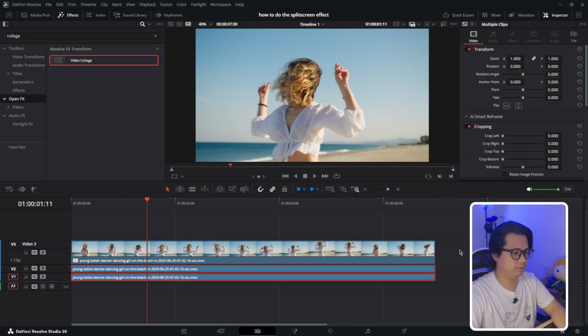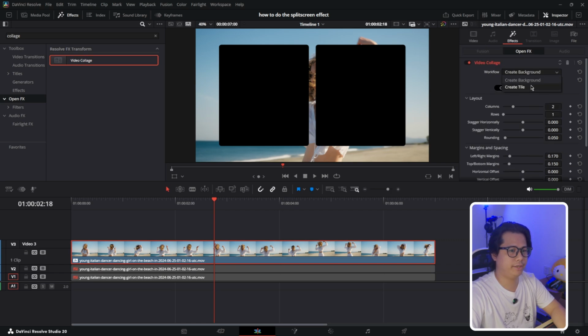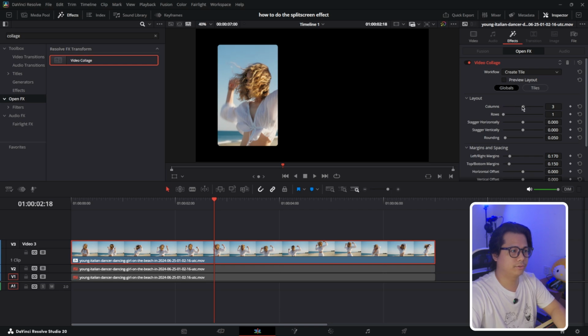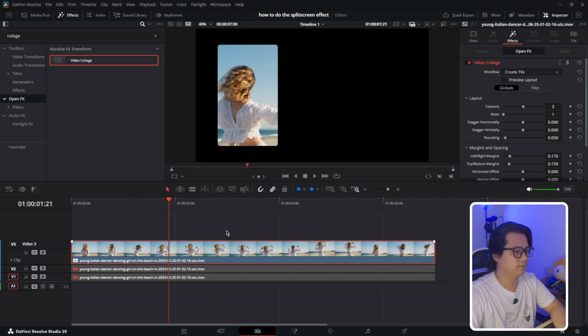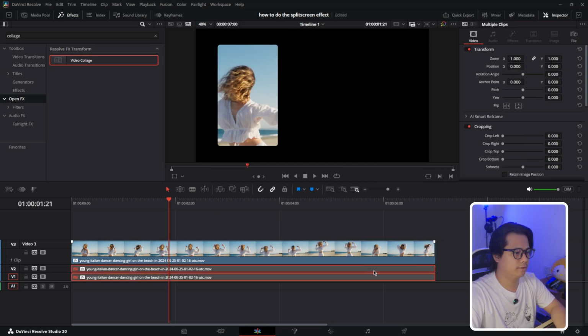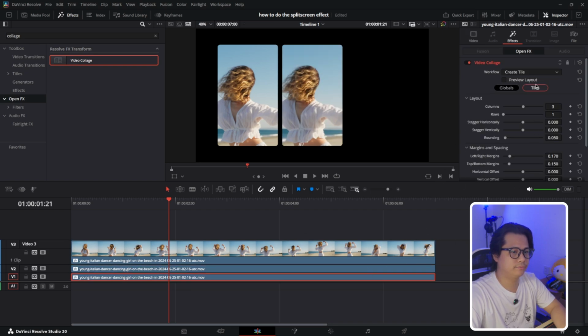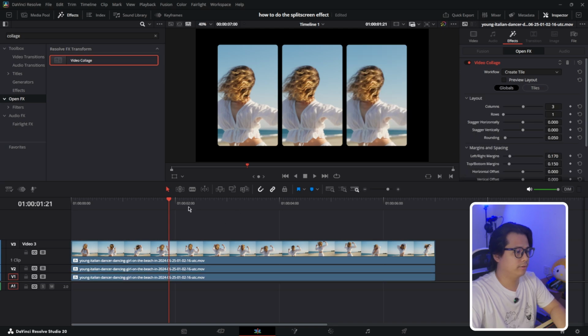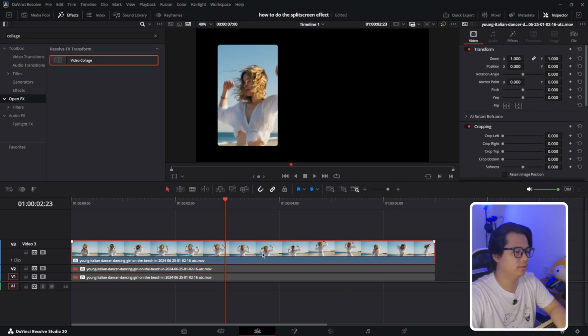We're gonna disable the bottom track first. So let's look at this one. Let's go to effect, create tile, and then we're gonna have 3 columns. There you go. And then just to let you see, let's copy this. Okay, hold on. Let's copy this and then we're gonna paste attribute right here, apply, and then we're gonna give it a tile right there. So you're almost done, we're just gonna need a little bit more adjustment.